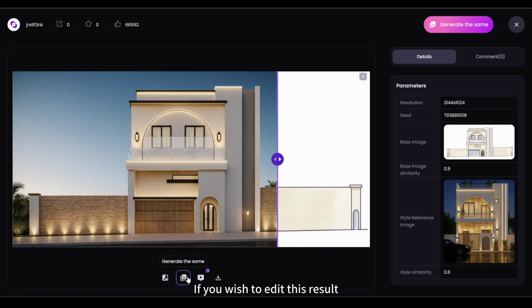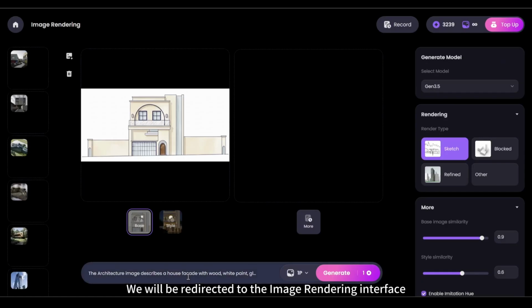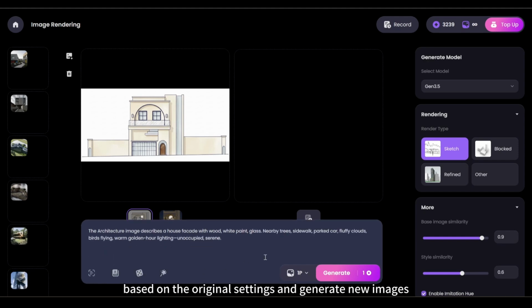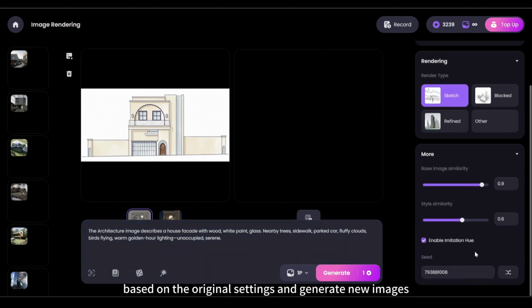If you wish to edit this result, click Generate the same. We will be redirected to the image rendering interface, where you can adjust the parameters and prompts based on the original settings and generate new images.